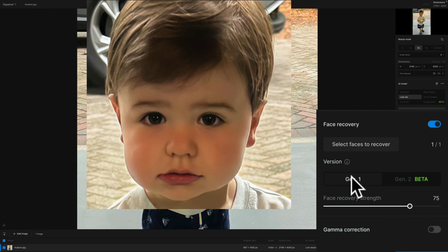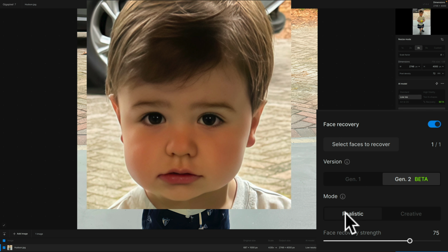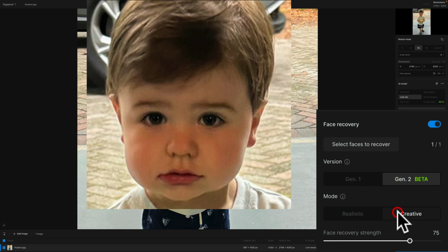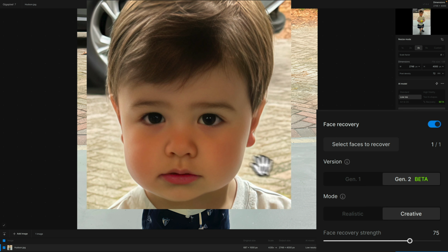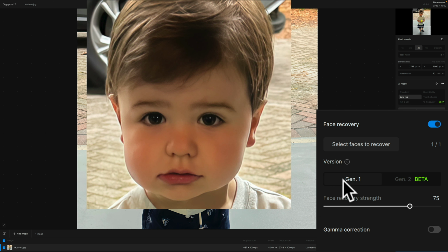Gen 1, this is the version of face recovery that has been in Gigapixel for a while, does an okay job on his face with recovery strength at 75. When I go over to Gen 2 beta and I have the realistic button pressed in, it's pretty much the same thing as Gen 1. They look pretty much the same. When I press the creative button, though, it's distorting his face in a way that I don't like. I don't think it looks right compared to either the realistic version of Gen 2 or just Gen 1 outright.